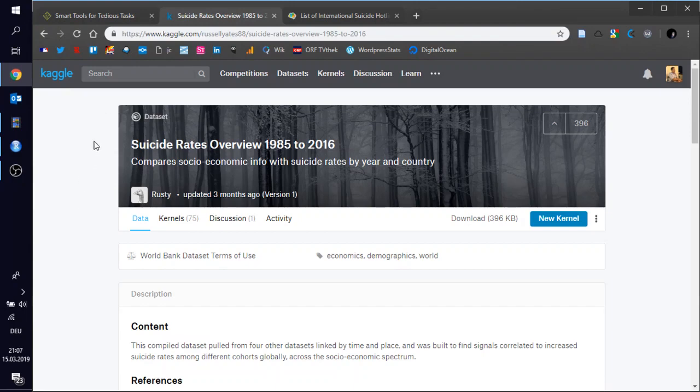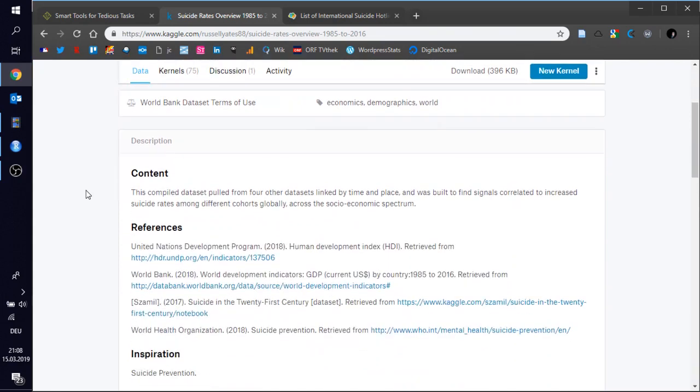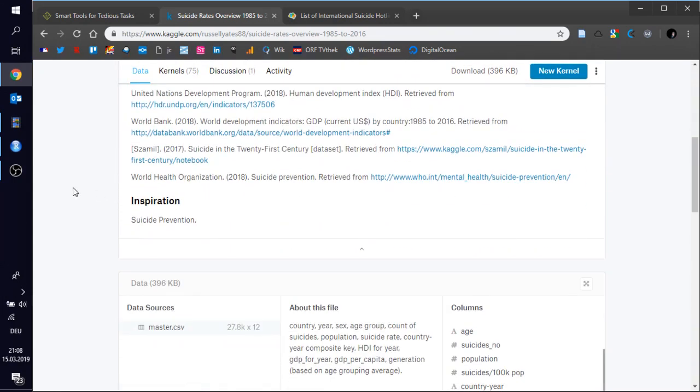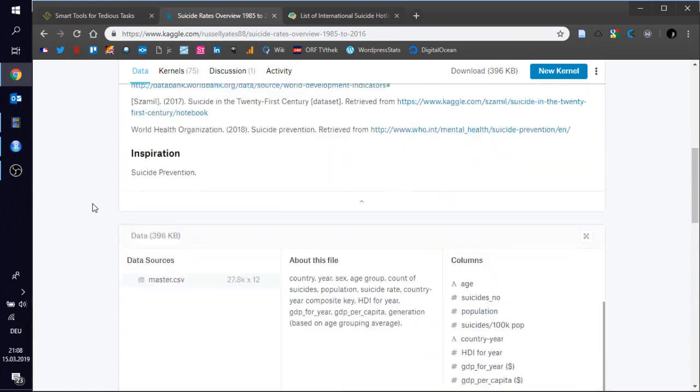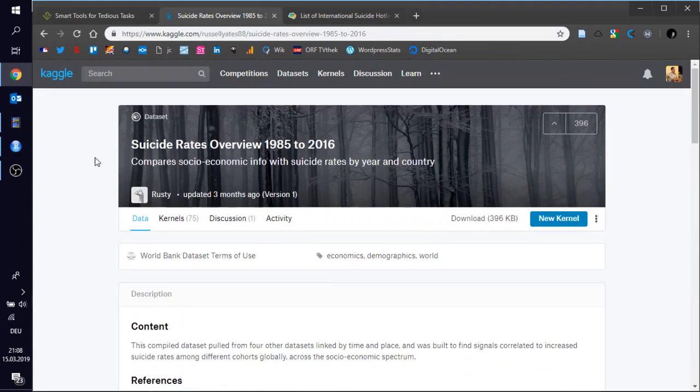The data set I'm using for this I found on Kaggle. It's about suicide rates from 1985 to 2016. I'm interested in mental health, so I wanted to look into that anyway. So I thought, why not take this data set?